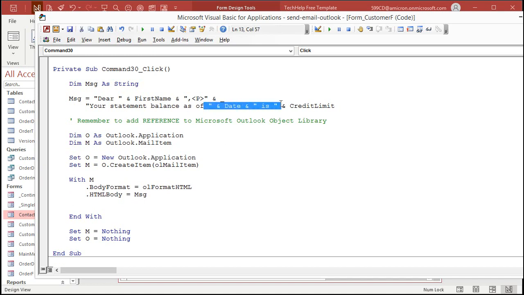This is called string concatenation. If you've never done this before, I've got videos on it. I'll put a link down in the link section down below.